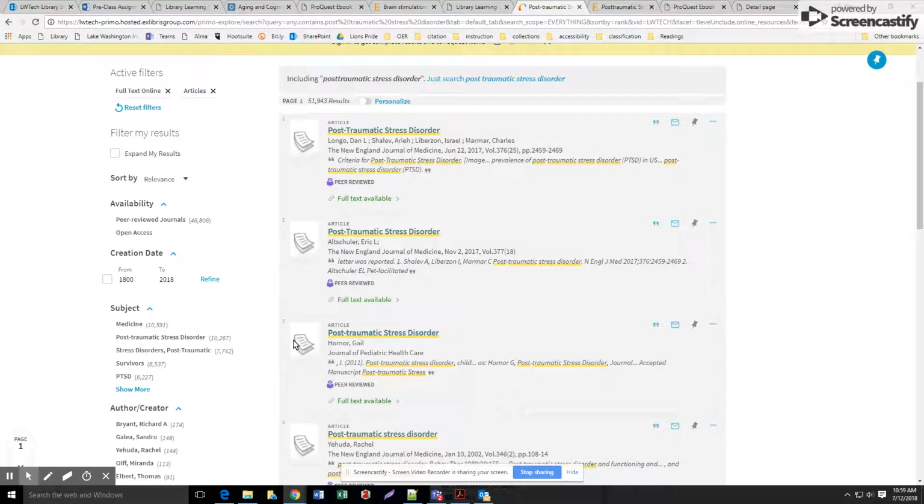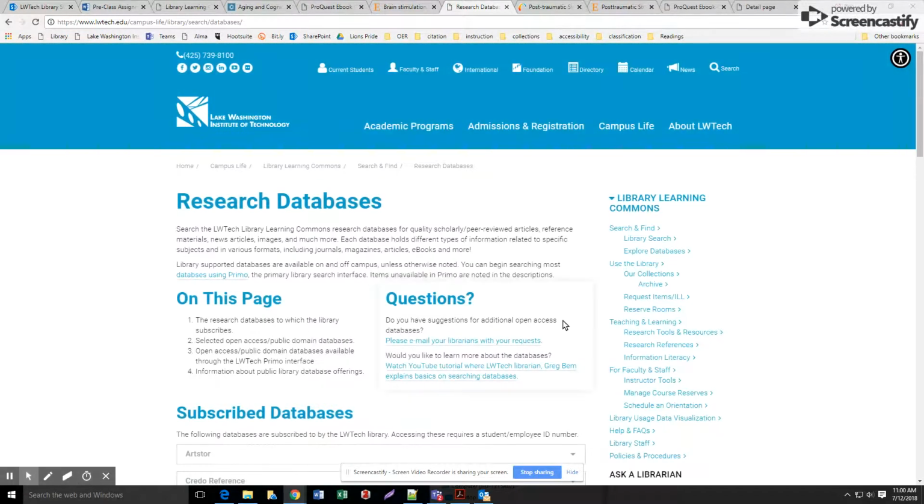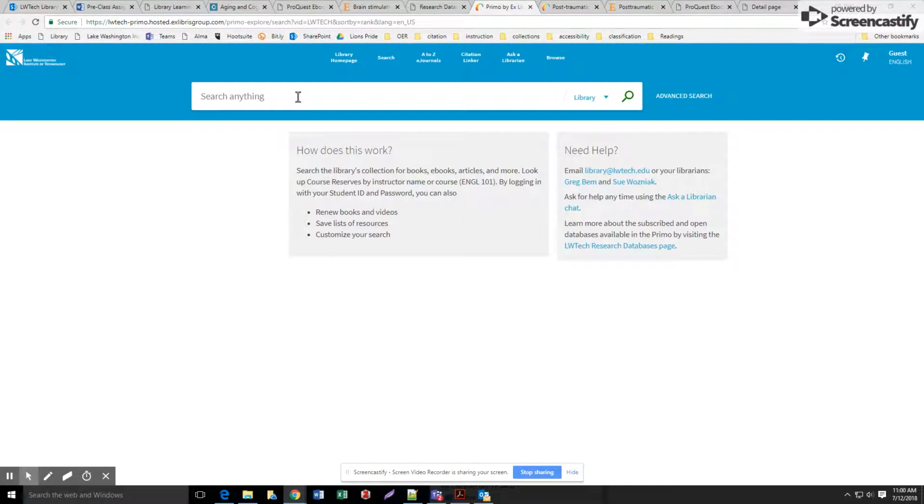Okay, so I just wanted to show you the basics of what's here and how to find it. When I come to class, I'm going to show you searching in some of the other databases under Explore Databases. But right now, we just searched under the main library search, where you can search all of the resources at once.